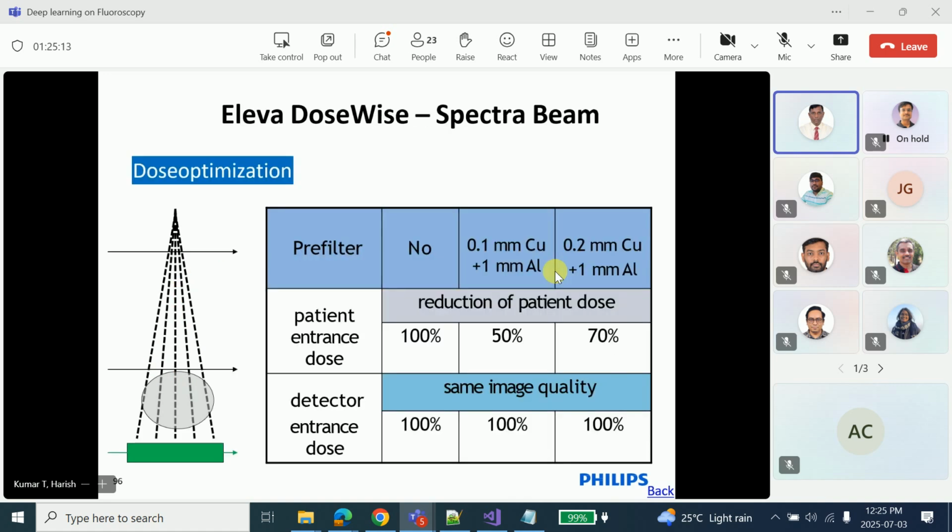Here is the difference between using it with the filter and without the filter. Without the filter, patient dose is 100% and detector dose is 100%. With 0.1 mm copper and 1 mm aluminium, it is 50% patient dose and 100% detector dose, that is, the maximum radiation reaches the detector. With 0.2 copper, you get 70% of patient entrance dose and 100% of detector dose.